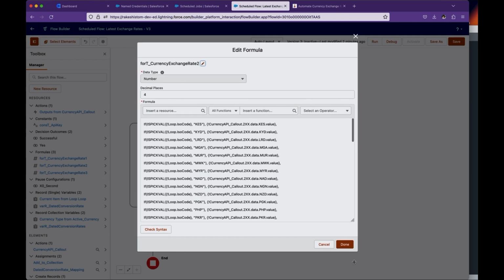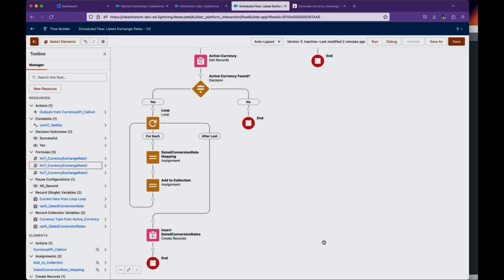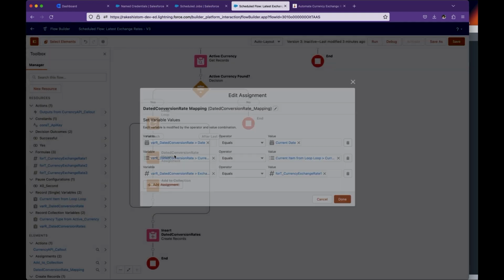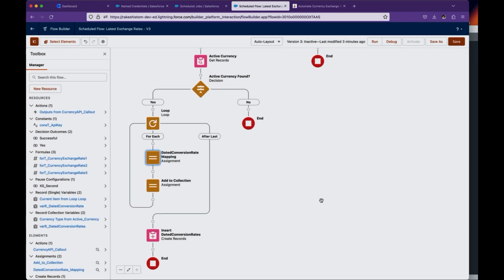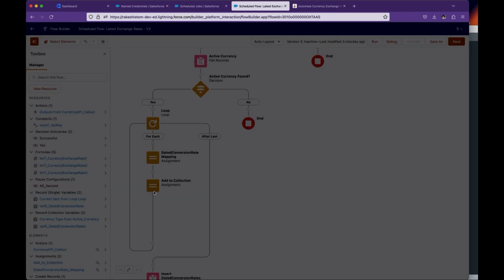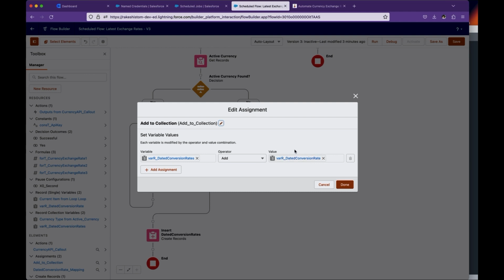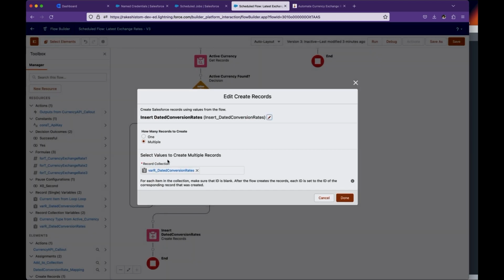So I divided all the currencies into different formulas so that I don't have to create an Apex class. Another way of doing the same thing is using an Apex method, which will create a map, and you can pass the currency ISO code and it will return the latest values. I want to avoid the Apex class. That's why I created three formulas to overcome the 3,900 character limit in Salesforce Flow formulas. Then add this object record, which is a record variable, into the record collection. And at the end, I'm performing an insert records to insert all these records.